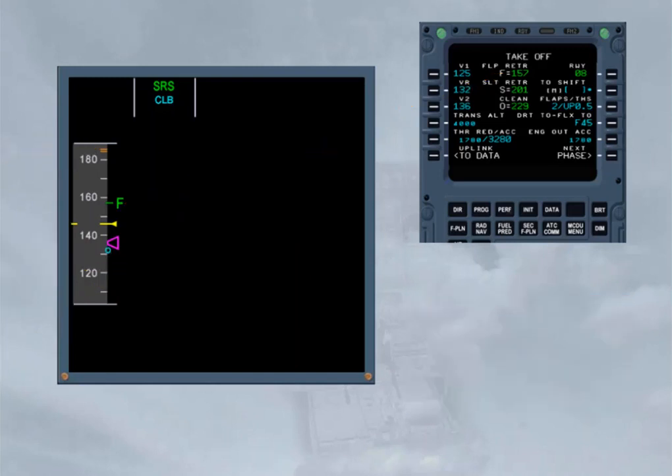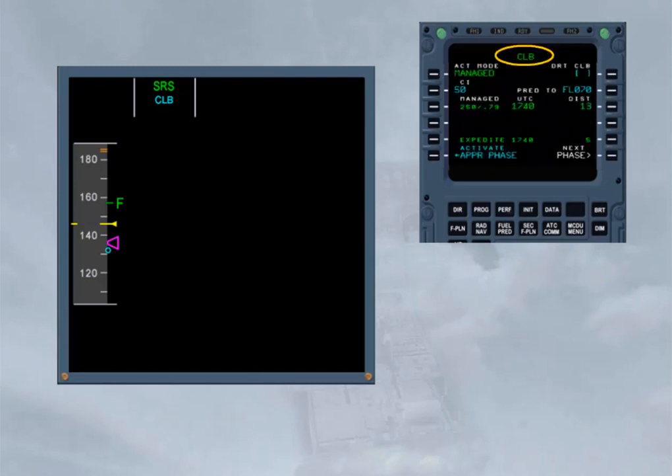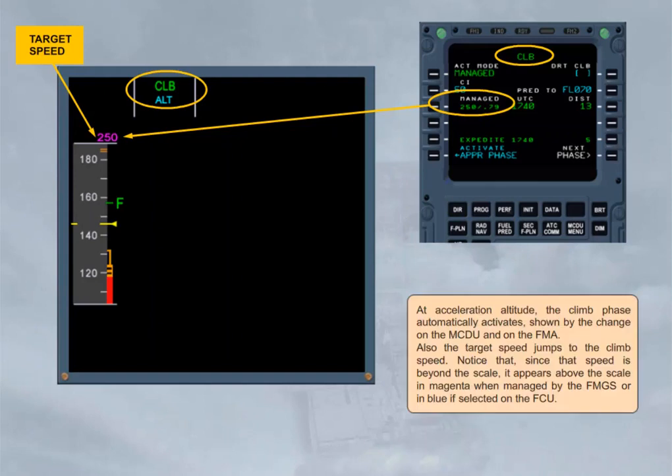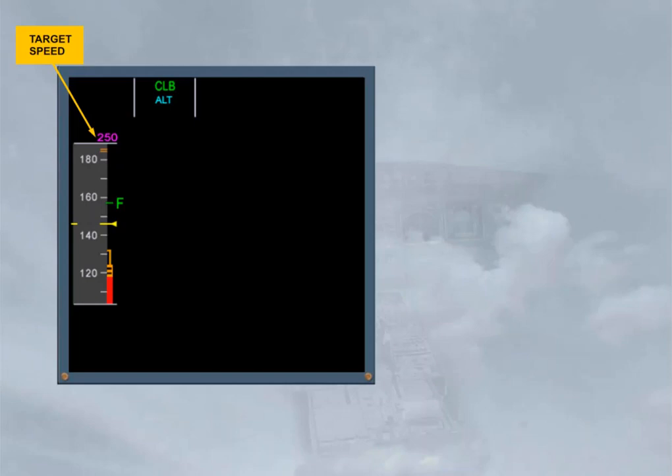At acceleration altitude, the climb phase automatically activates, shown by the change on the MCDU and on the FMA. Also, the target speed jumps to the climb speed. Notice that, since that speed is beyond the scale, it appears above the scale, in magenta when managed by the FMGS, or in blue if selected on the FCU. Then, the aircraft accelerates towards the target speed, as shown by the speed trend arrow.